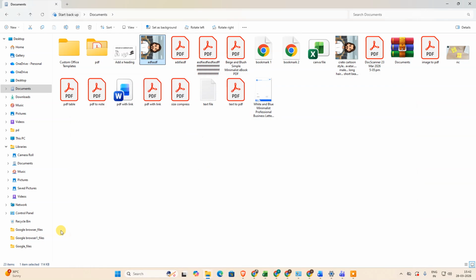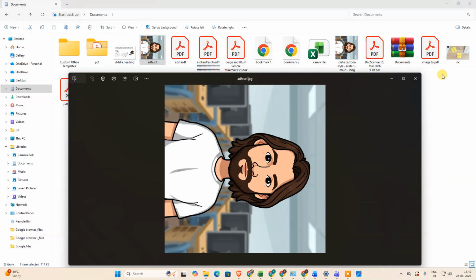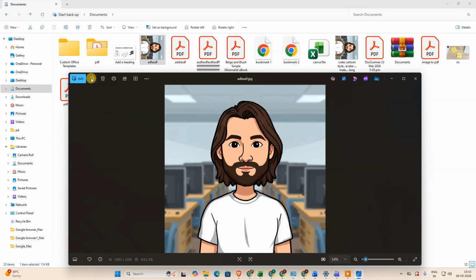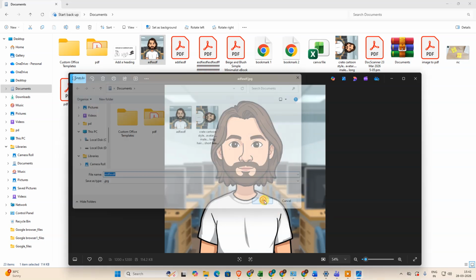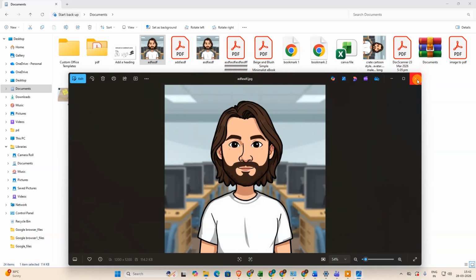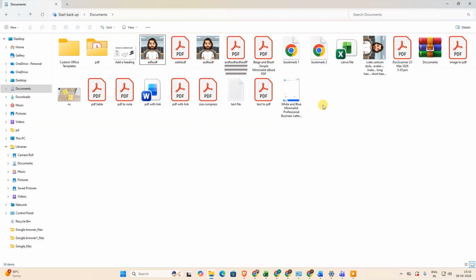And if you want to create another copy, just open the same image, rotate it, and save it as another copy. Go to Save as, select your location, rename your image and just save it. Okay, so this is the first method.